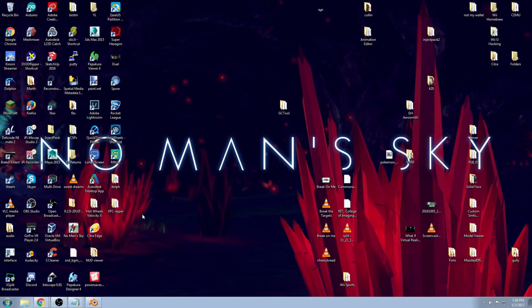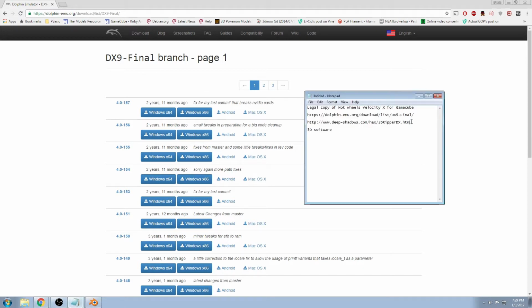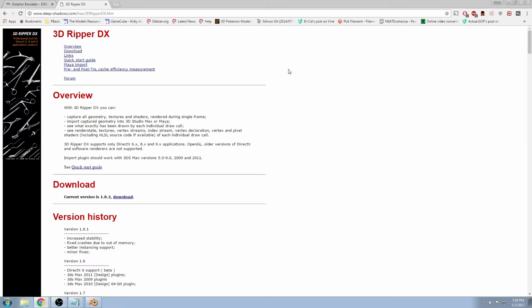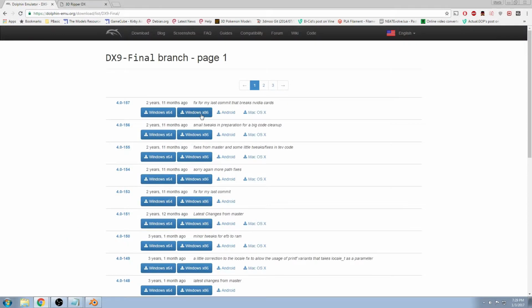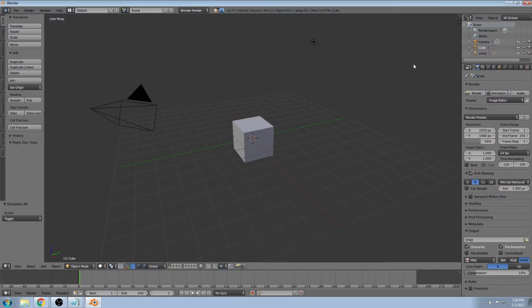You're going to need a legal copy of a GameCube version of the game you're trying to rip from. That being said, you also need the Dolphin emulator. However, you'll need the DX9, the DirectX 9 branch, and the Windows x86 version, because the program we're also using, 3D Ripper DX, requires it to be a 32-bit program instead of 64-bit. So you're going to want to download this here in the download section, and this here in the download section. And the last thing you'll need is a 3D software, whether it be 3ds Max or Blender. I 100% prefer Blender just because I know it in and out.